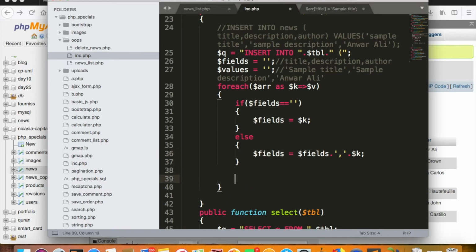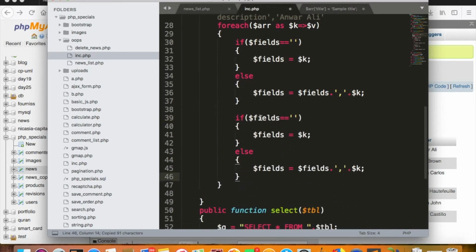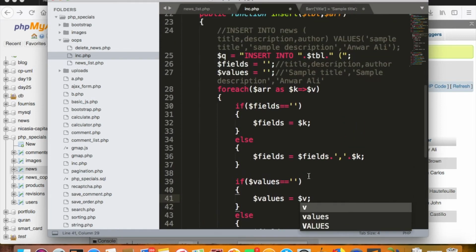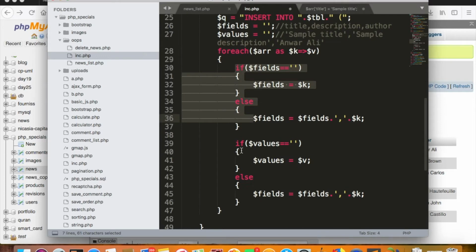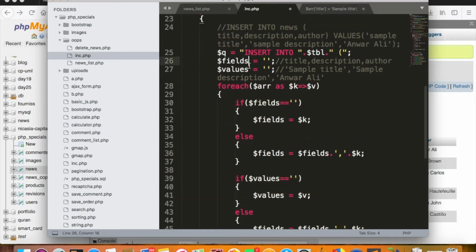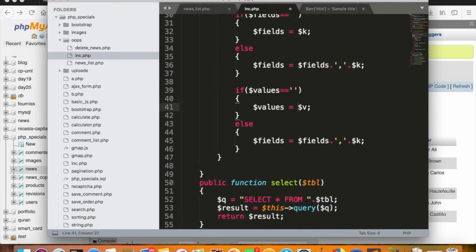Similarly, in the case of values, I will use exactly the same logic. If values is equal to blank, then values equals $v. The only difference between this logic and that logic is, in the case of fields, we don't need any quote at the start and at the end, right? We don't need any quotes here and here. But in the case of values, we need a single quote in the beginning and in the end. So I want to concatenate a single quote in the beginning this way and a single quote in the end this way. So our value will be this.